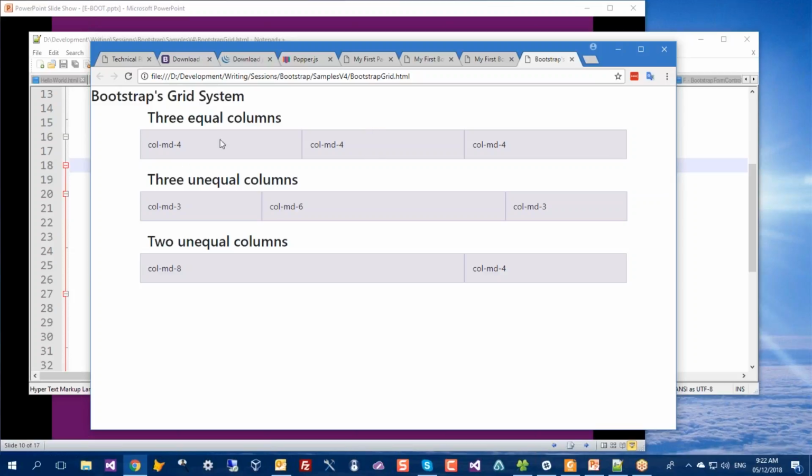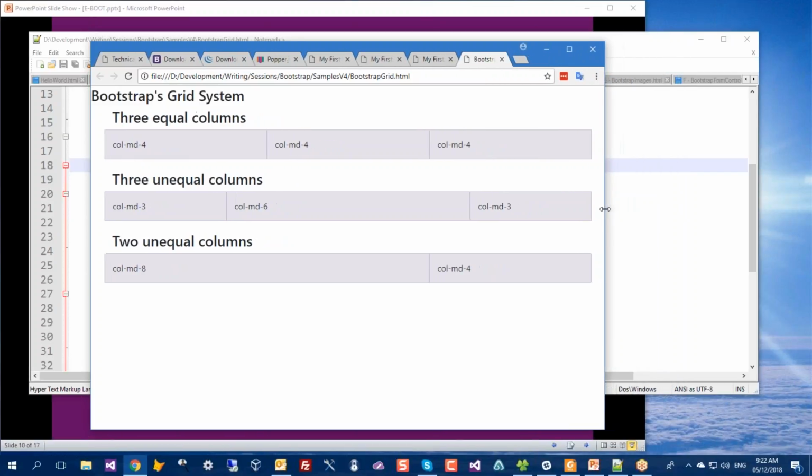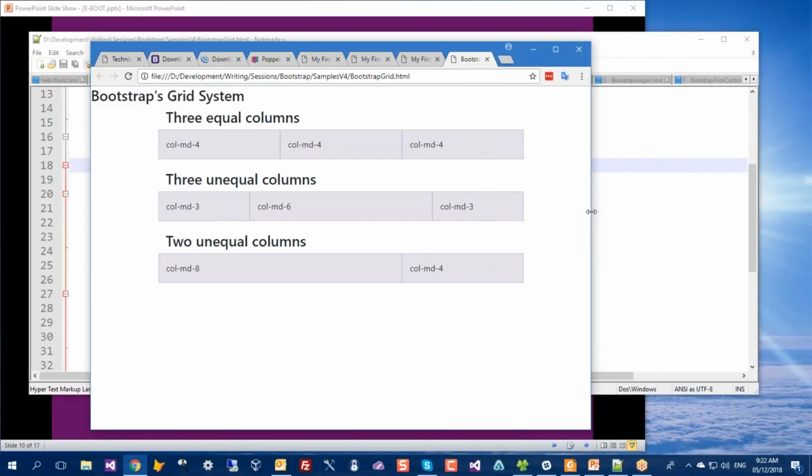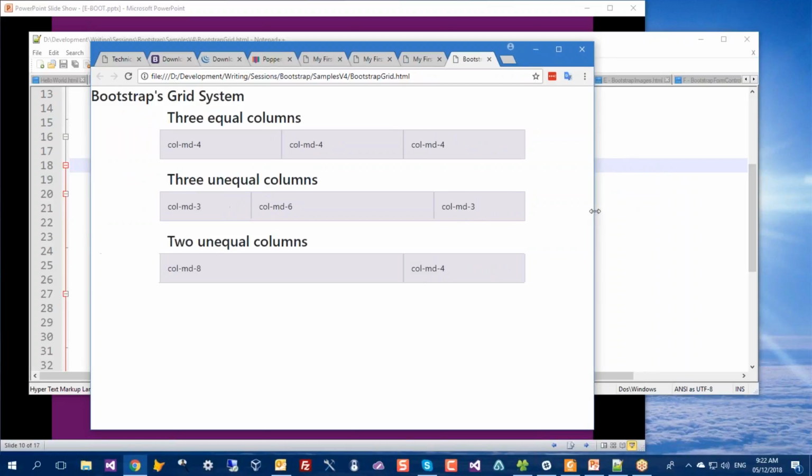So first of all, we have 3 equal columns. This one is 4 columns wide. This one's 4 columns wide. This one's 4 columns wide. Here we have 3, 6, and 3. Here we have 8 and 4. Now watch what happens when I resize my browser window. I'm going to make it smaller. And we notice that at some point it automatically jumps, right? As I go from here to here. So that sort of is a hint that we've moved to the next size grouping.